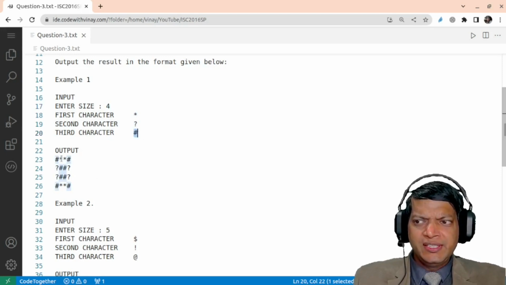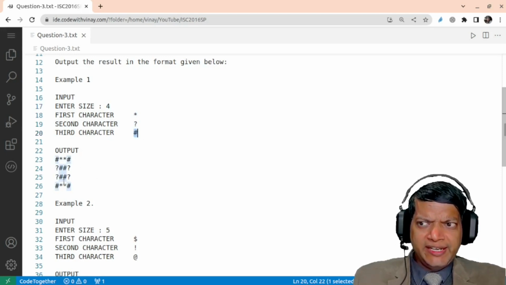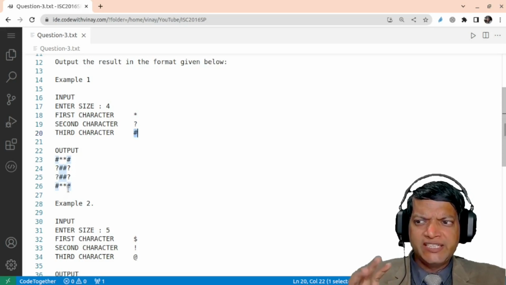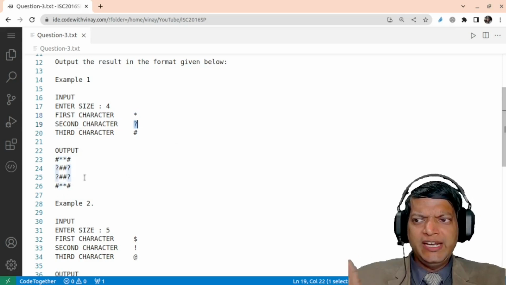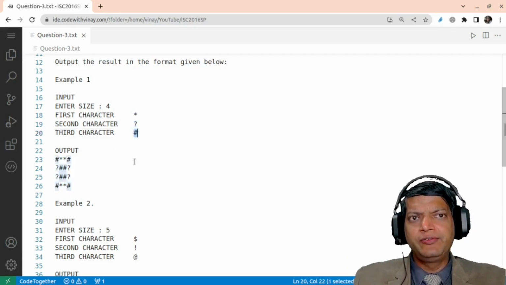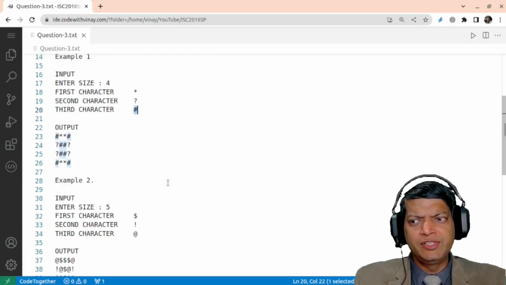If you notice, the 2D array is of size 4 by 4, that is, it's a square array, and the region above the diagonal and below the diagonal is filled with asterisks. The region to the left and right of the diagonal is filled with question mark, and both the diagonals themselves are filled with hash. That's the basic idea of the question.